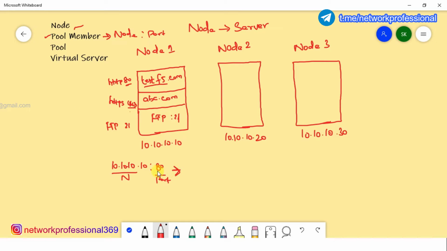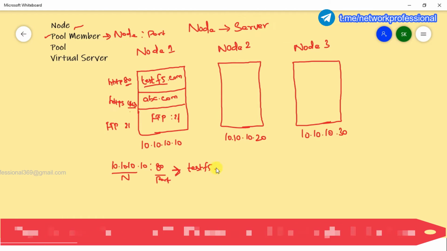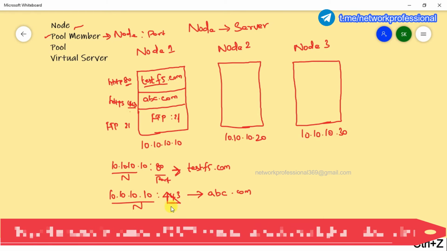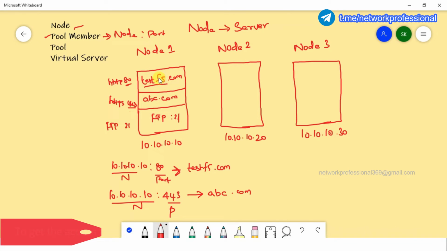So whenever a request comes with this IP along with this port, it refers to testf5.com. Likewise, if it is 10.10.10.1 port 443, it refers to abc.com, because a pool member is a combination of node along with the listening service port. So these are the pool members.